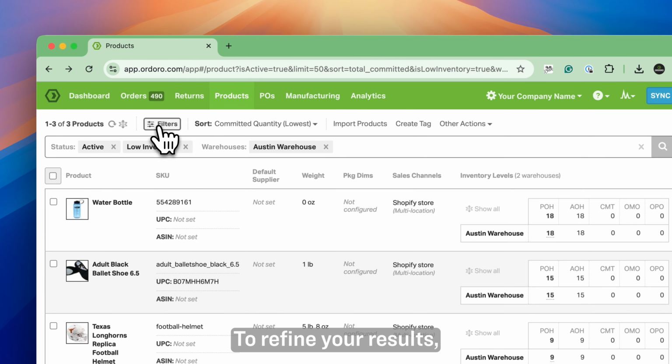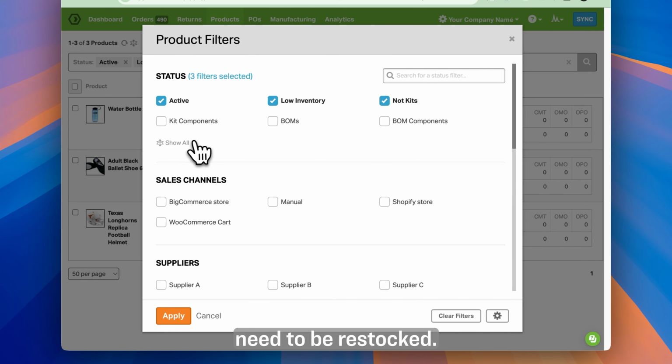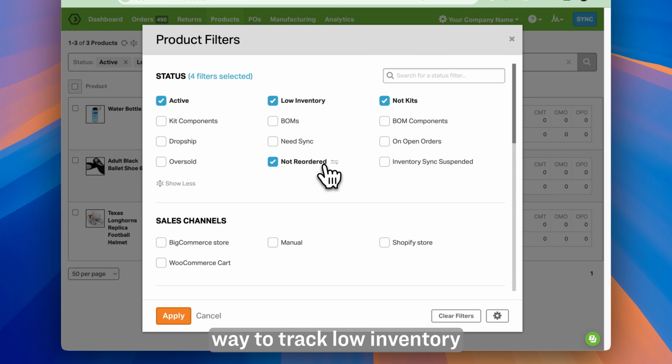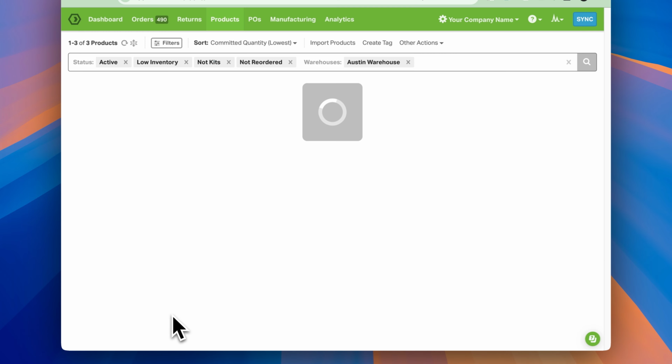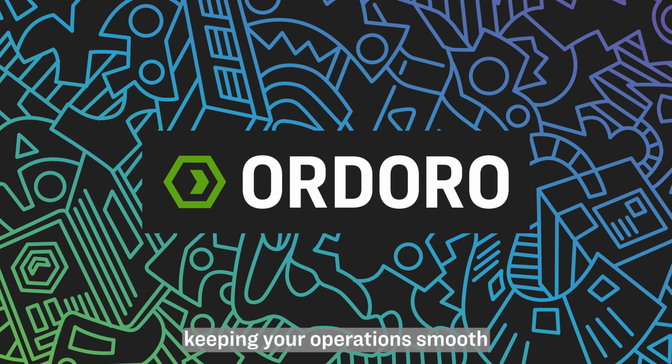To refine your results, filter out kits and products already marked as reordered, since those likely don't need to be restocked. This tool provides a fast, organized way to track low inventory and prioritize reordering. With just a few clicks, you'll have a clear view of what needs restocking, keeping your operations smooth and your shelves stocked.